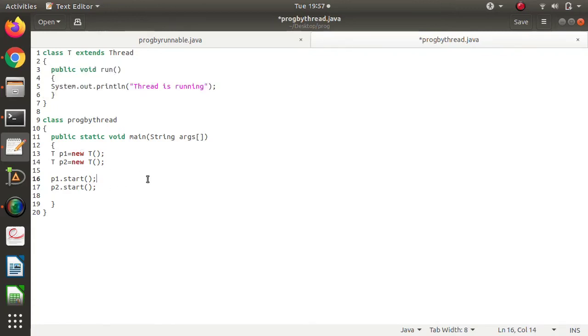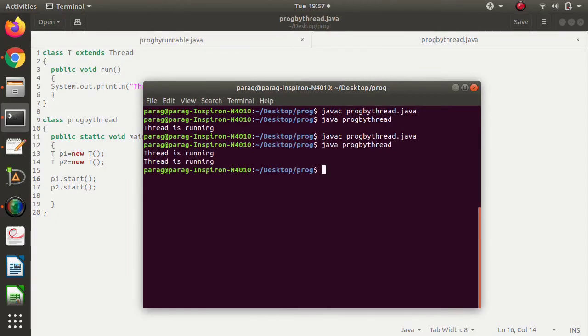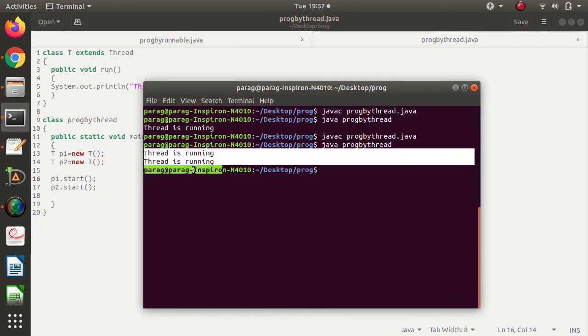So we'll save it and run this. We'll compile first. It got compiled successfully. Now we are running. Previously we created only one thread and now we are creating two threads, but both threads have the similar task, that is they are printing thread is running.